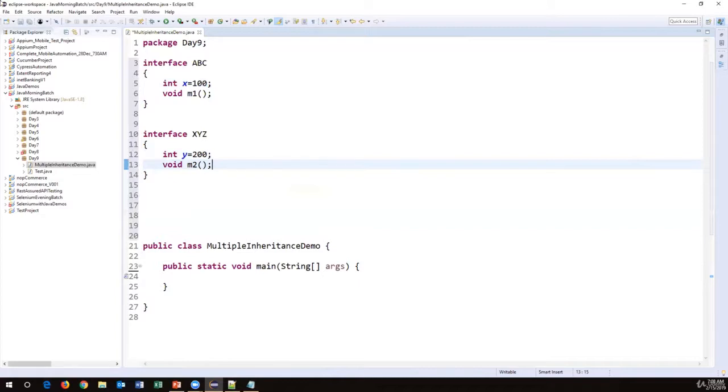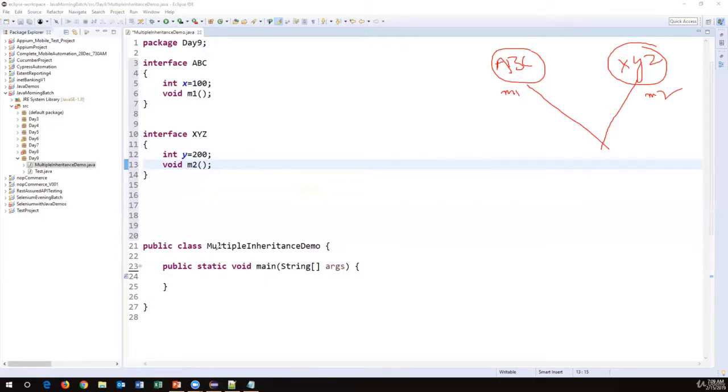So let me just write it over here. I created ABC, this is an interface, and xyz, this is also an interface. This contains the m1 method, this contains the m2 method. Now, if you want to implement these two methods, we must have one child class. I will create one child class here, called multiple inheritance demo. Here I will implement the m1 method and m2 method. ABC and xyz are the parents, and this one is a child. So this way we can achieve multiple inheritance.